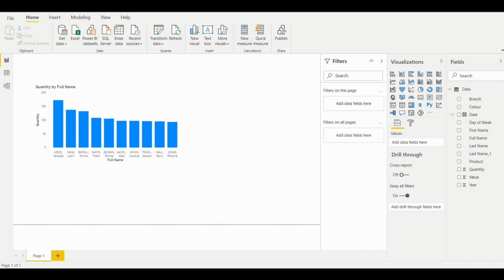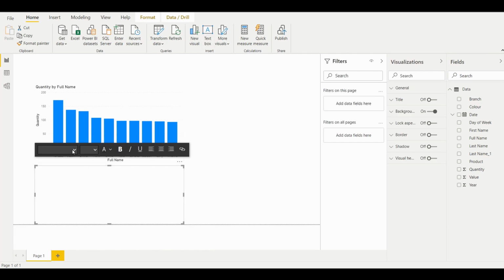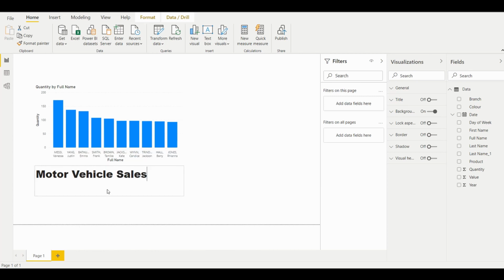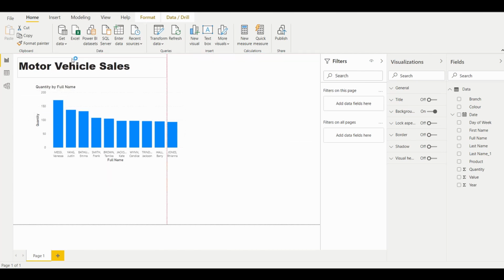So the next thing we might want to do is add a title to our dashboard, and that's as simple as going up to the text box in the home ribbon and selecting a font. We'll stick with Arial Black, change it to 32, and we'll call this Motor Vehicle Sales. Now we'll just resize this so it's easy to move and navigate around the screen. We'll put this up to the top of the page, and now we have our heading.